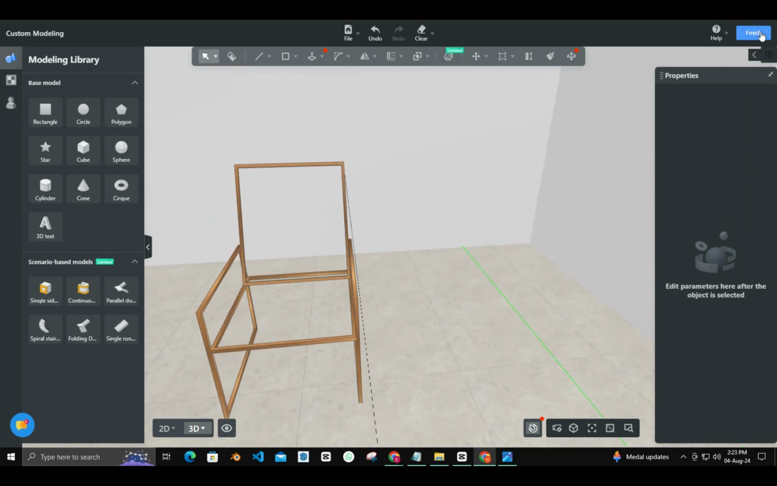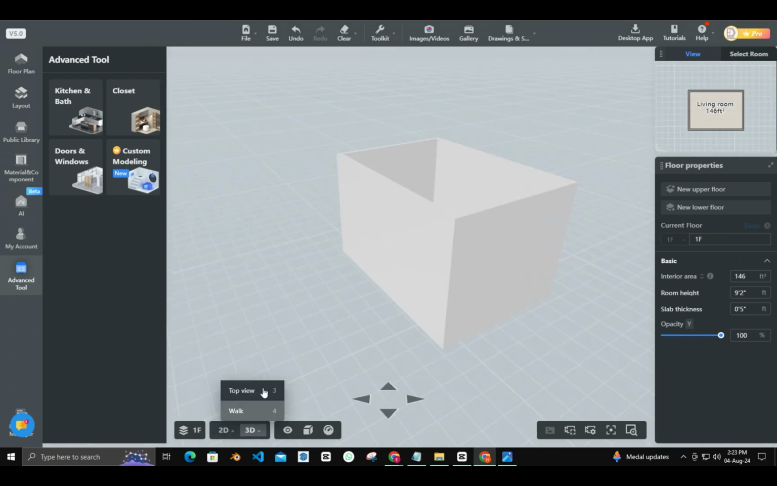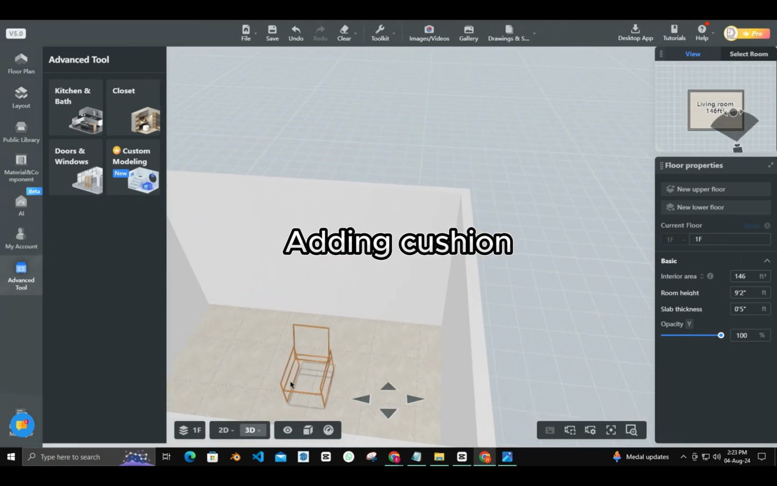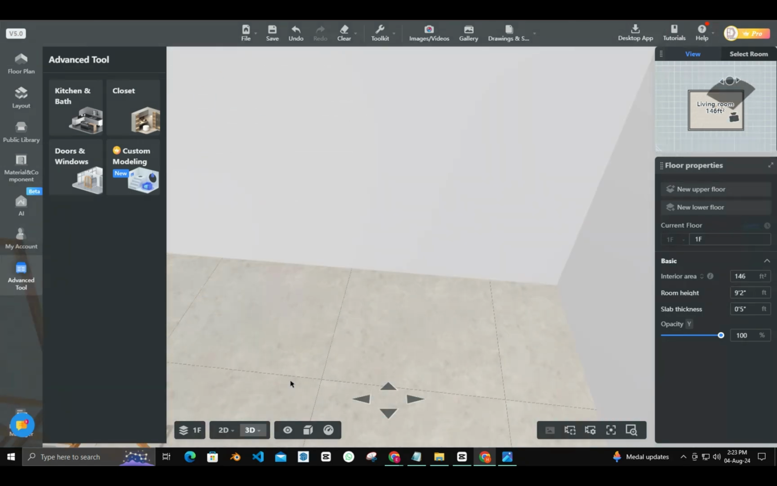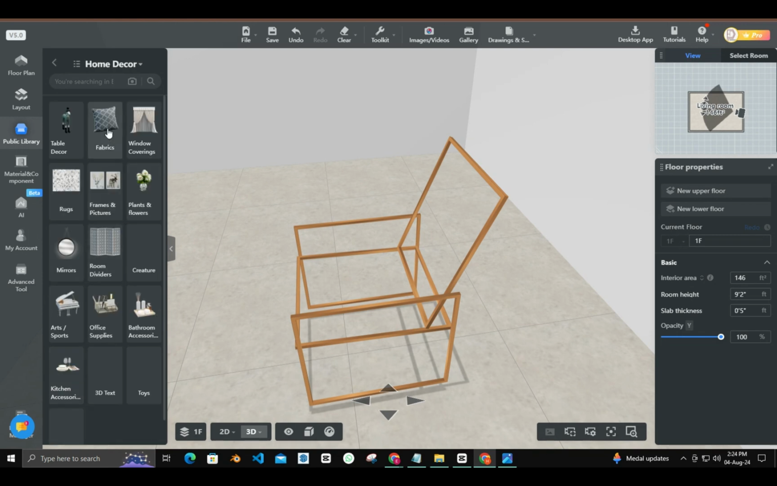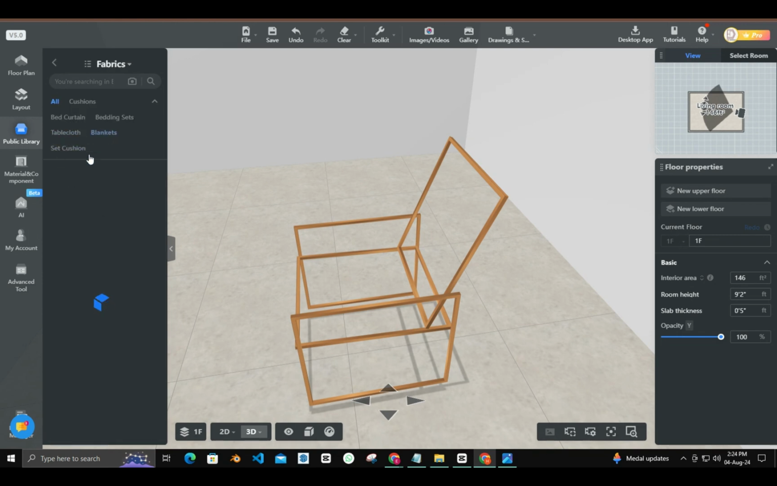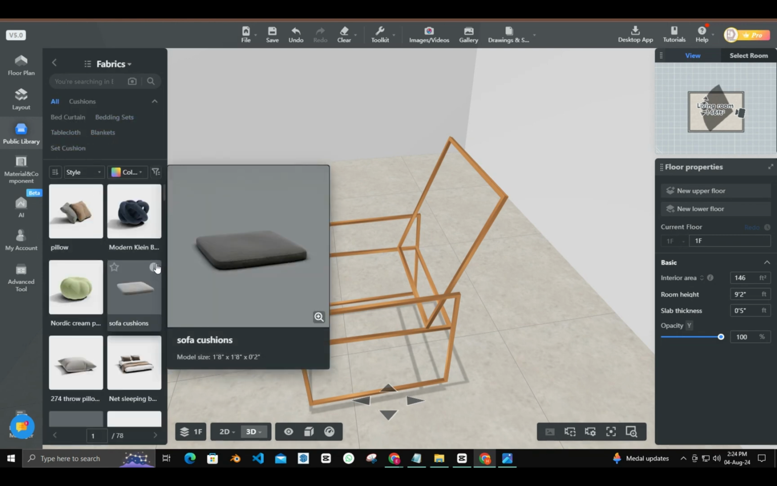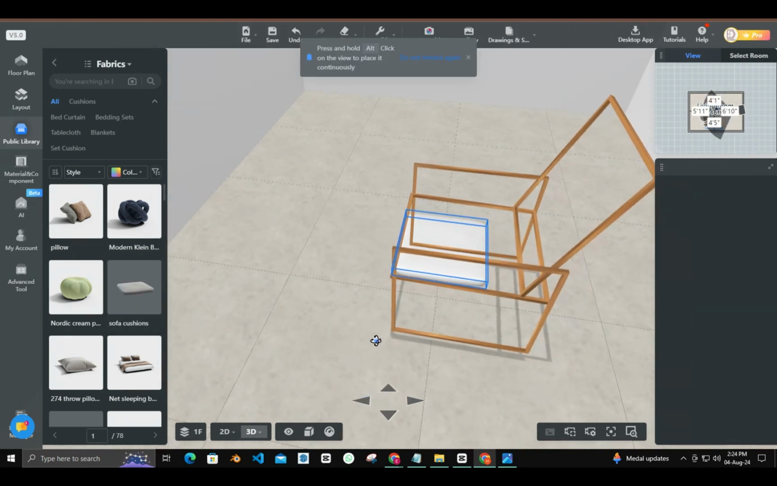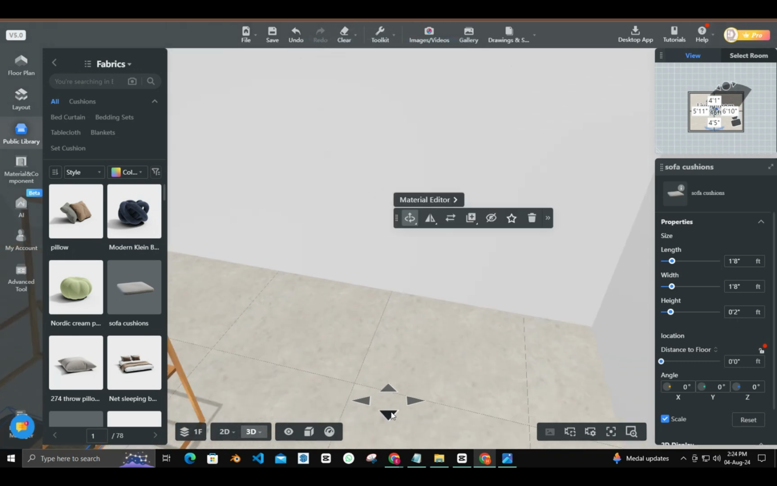After that, click on the Finish option. We've created the base model of the chair, but we haven't added cushions. To add cushions, first go to the public library, select Home Decor, then Fabric, and find a cushion that fits your model. You can also create a custom cushion in Custom Modeling. But in this video, I've used one from the public library.